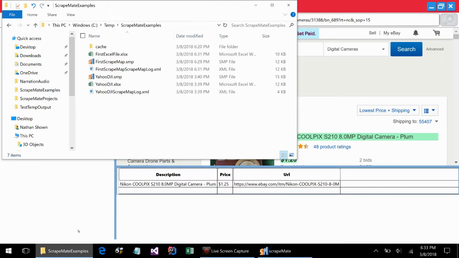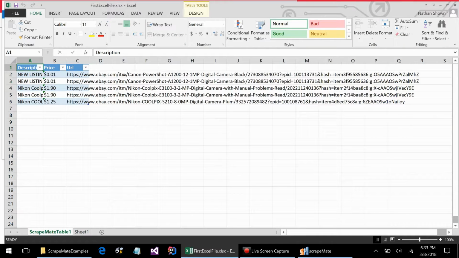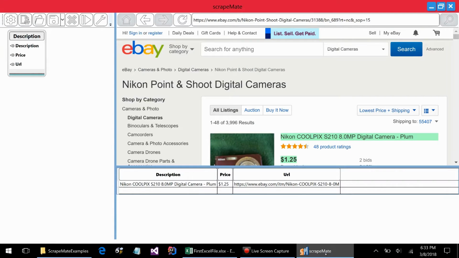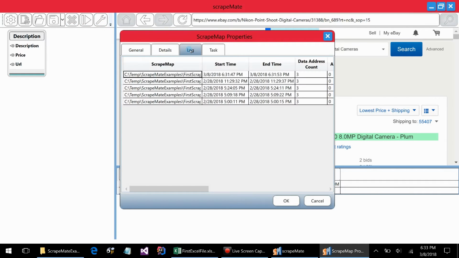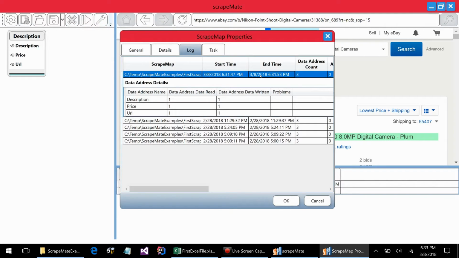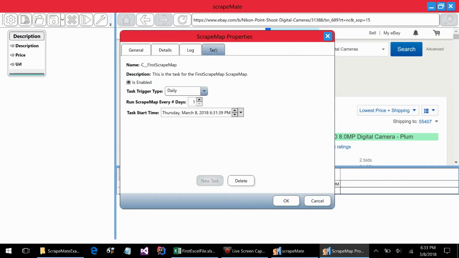Coming back to my computer after 2 minutes, if I look at the Excel file for my least expensive camera example, I'll notice that it has been updated. Also, if I browse to the Log tab in the Properties dialog, I can see that this ScrapeMap has been run. Because we don't want our example task to continue to run, we should delete it.